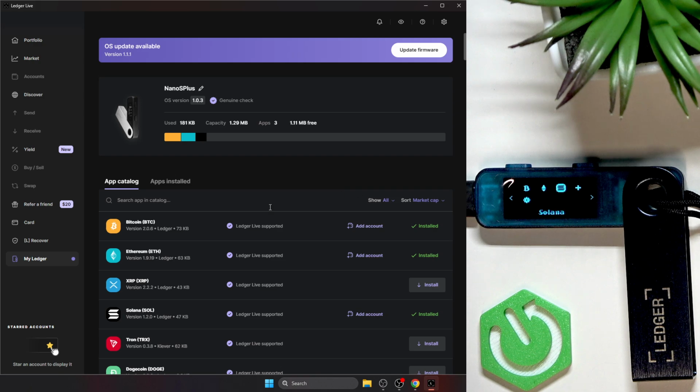So to be able to update it, you'll need to use the Ledger Live app on your computer, because that's the only thing supported for this device. For some different Ledger devices, OS updates are supported in the mobile app, but here it's only in the desktop app, so you'll need to use that.